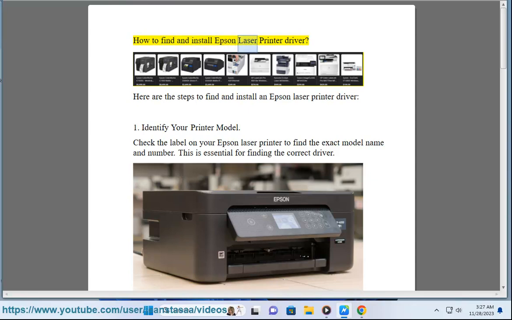How to find and install an Epson Laser Printer driver. Here are the steps to find and install an Epson Laser Printer driver. 1. Identify your printer model. Check the label on your Epson Laser Printer to find the exact model name and number. This is essential for finding the correct driver.